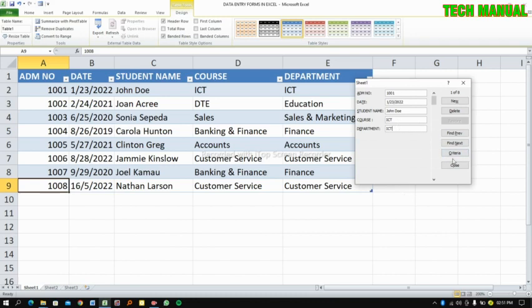So then if you want to search for a record, we use criteria. Here you can search by admission number. Let's say 1006. We need admission number 1006, or the department, let's say customer service. Then you hit here, you click on the enter button on your keyboard.